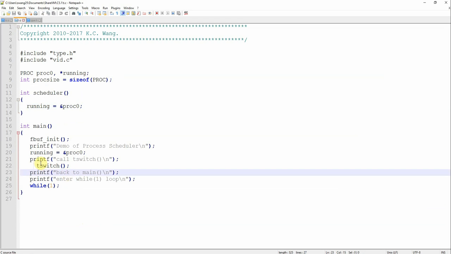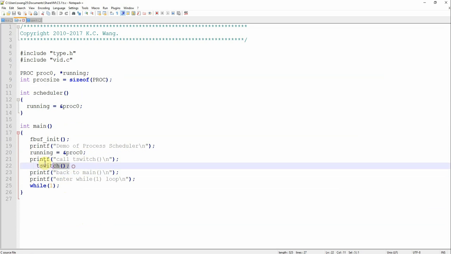So in summary, the main only does two jobs. It creates a process and then switch. In our case, the switch happens to itself.